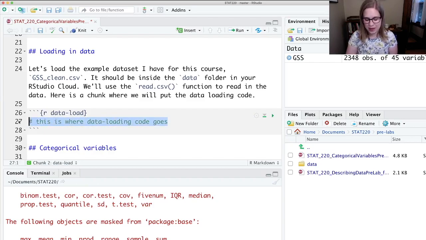Okay, and I'm going to do that. So I'm going to type GSS, and then I'm going to use the assignment operator. That's a less than sign and a little dash. I put spaces around my assignment operator, but you don't actually have to. R is not picky about spaces, but it is picky about capitalization.